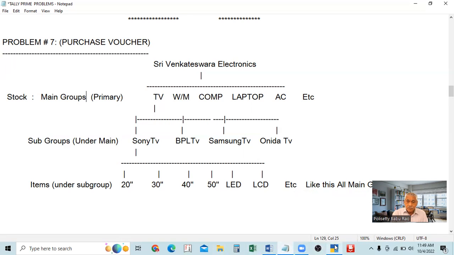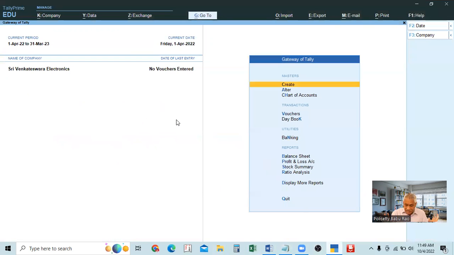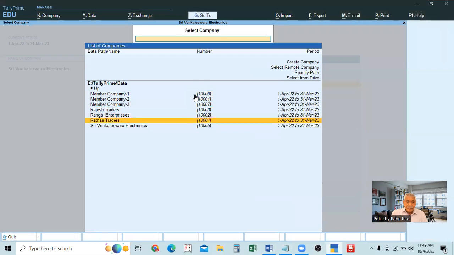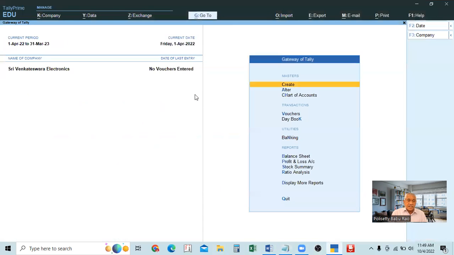So for this, what we do is, when you enter Tally, we have to select the company. We selected Venkateswara Electronics. Selected this. So we entered the Gateway of Tally.